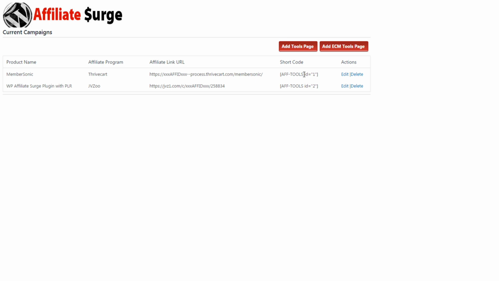The shortcode does all the legwork for you. After you've created your campaign, grab the shortcode and paste it on any page on your WordPress site, and this will publish the affiliate tools page that you build within the campaign.